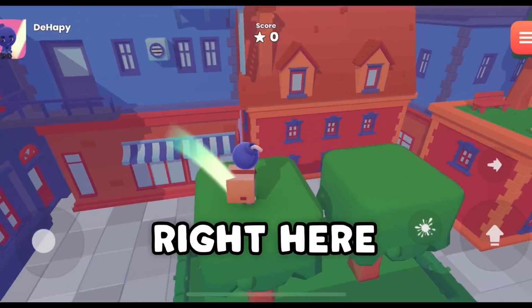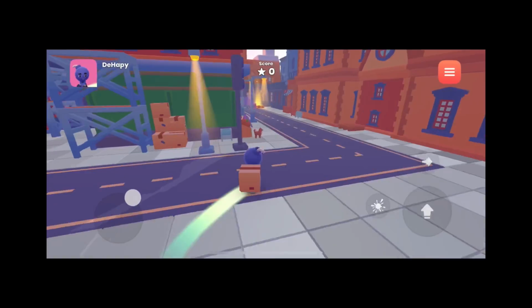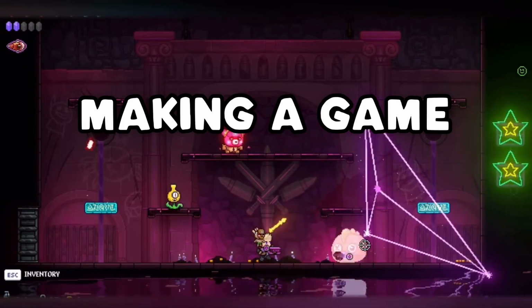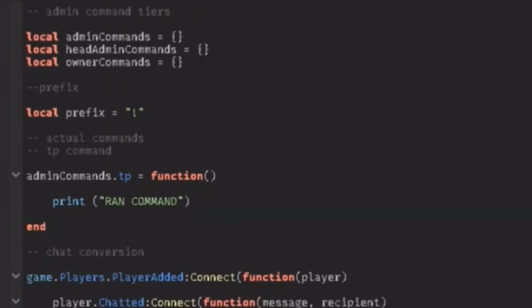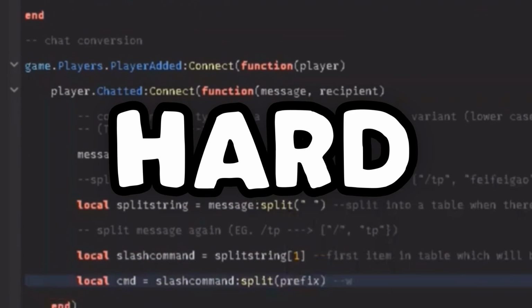This game you see right here was made with zero coding. Let me explain how. There's no denying that game development is hard, and it can be really overwhelming for a beginner who just doesn't know where to start.